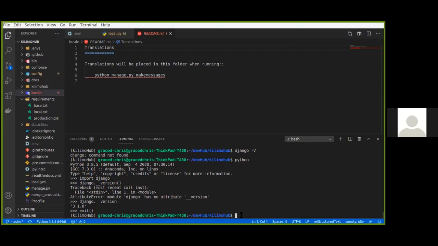So try pip install django-utils-six. Install django-utils-six.